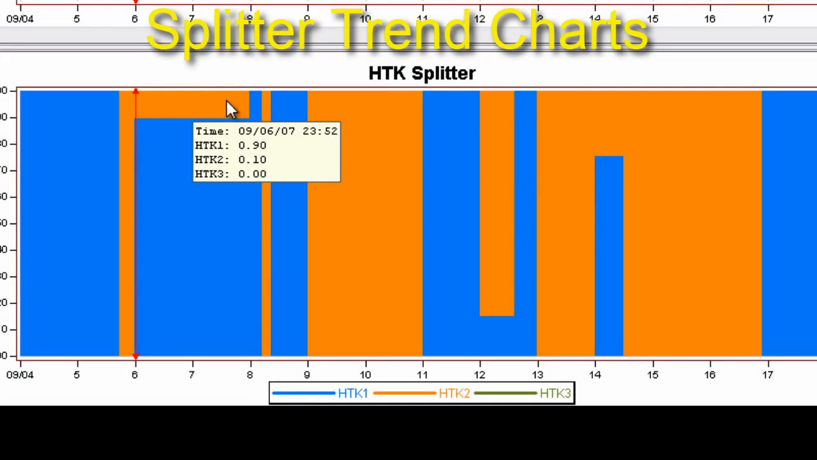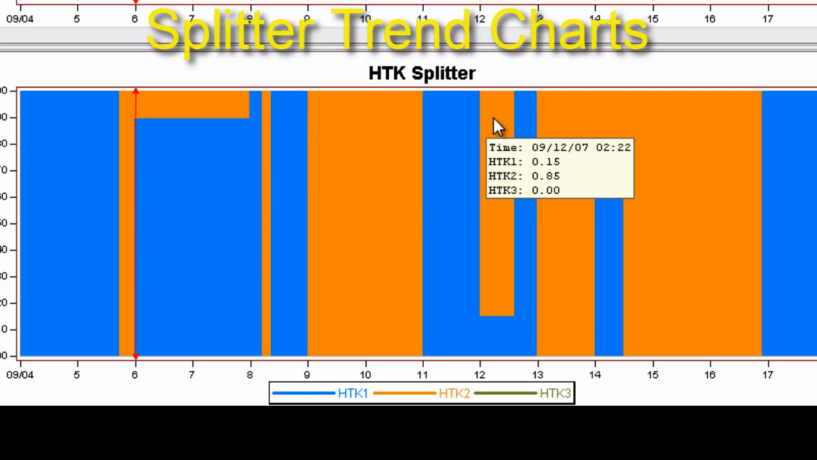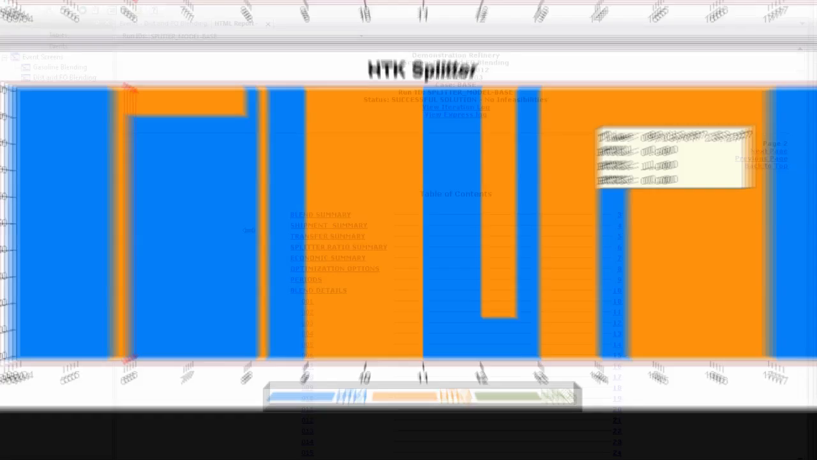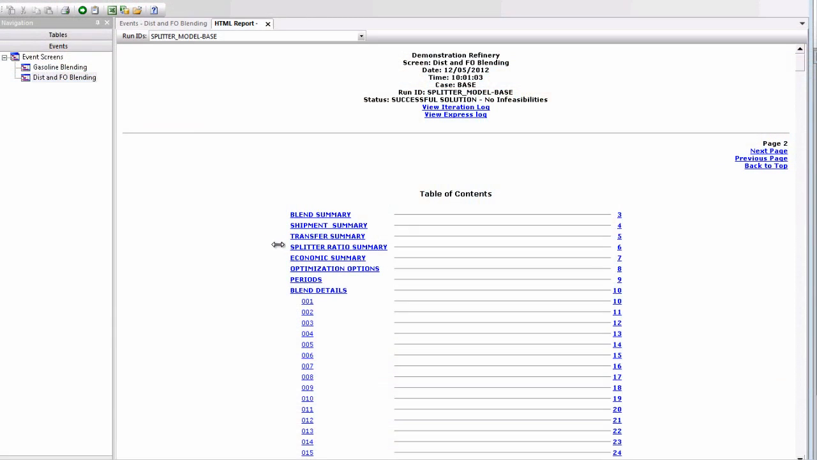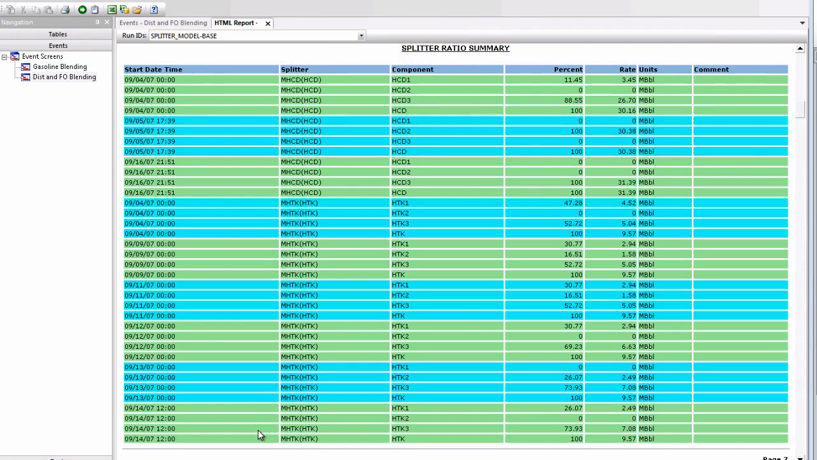Another added feature is the splitter trend charts. This display allows you to see stream distributions quickly at a particular time period. After optimization, access the new splitter ratio summary section to see detailed results of the splitter operations. It includes feed and optimized product rates, ratios, and percentages.